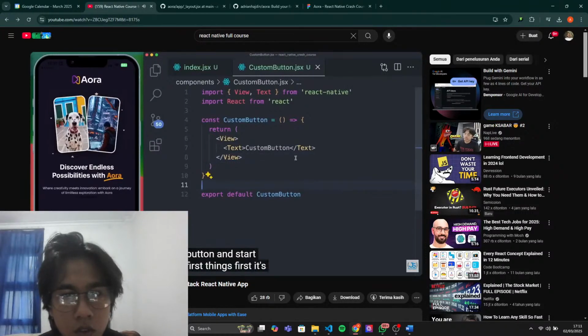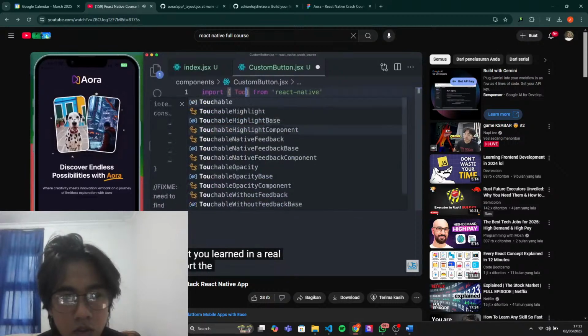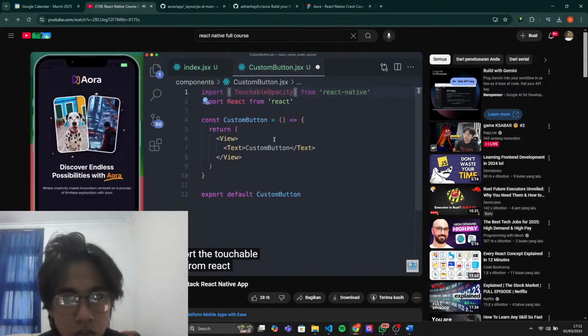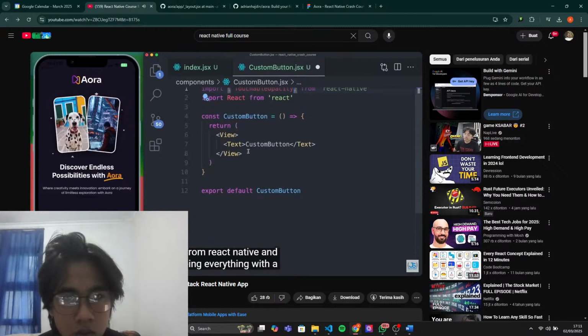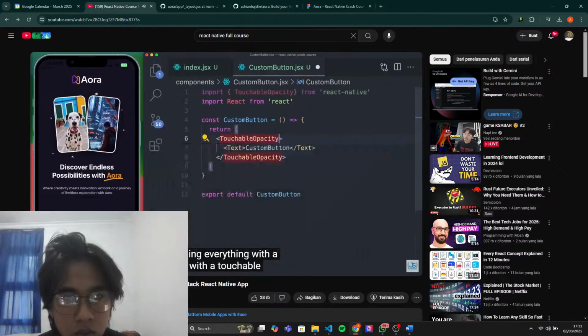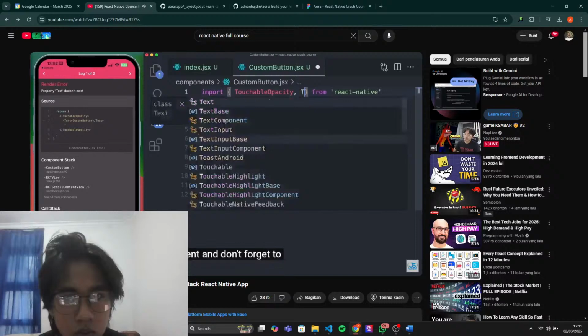First things first, it's not technically a button. It's something known as a touchable opacity, as we have learned before, but now you get a chance to put your skills to the test, to actually use what you learned in a real app. So let's import the touchable opacity coming from React Native, and instead of wrapping everything with a view, let's wrap it with a touchable opacity component. And don't forget to import the text, we'll still need it.